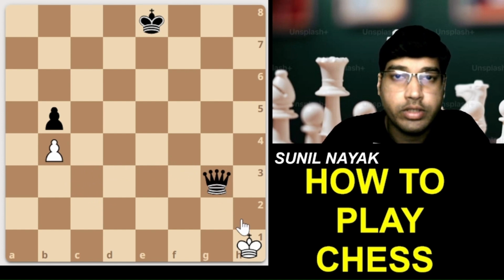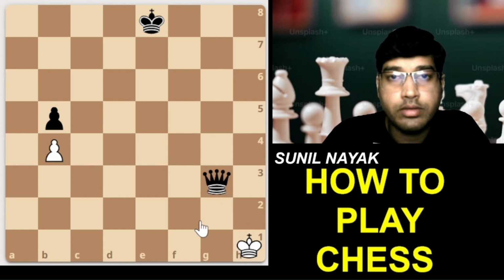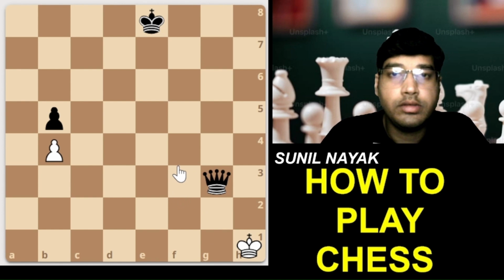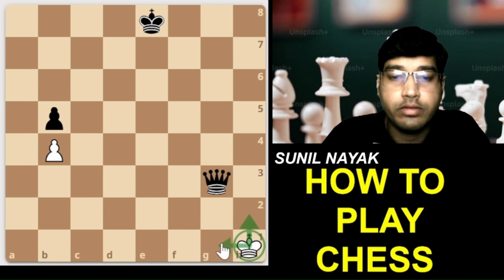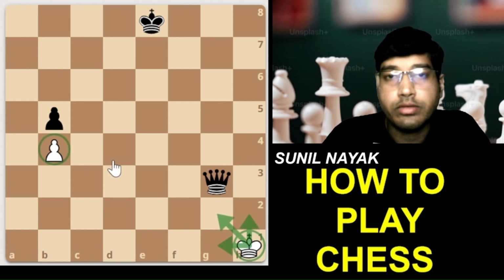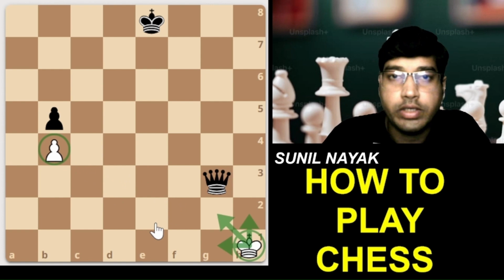That is why this position is known as stalemate, or a drawn position. Stalemate happens under certain circumstances: when the king is not in check and doesn't have any legal move, and also its pieces cannot move. In this position, white is in stalemate because white doesn't have any legal moves and its pawn cannot move any square. That is why it's a stalemate.